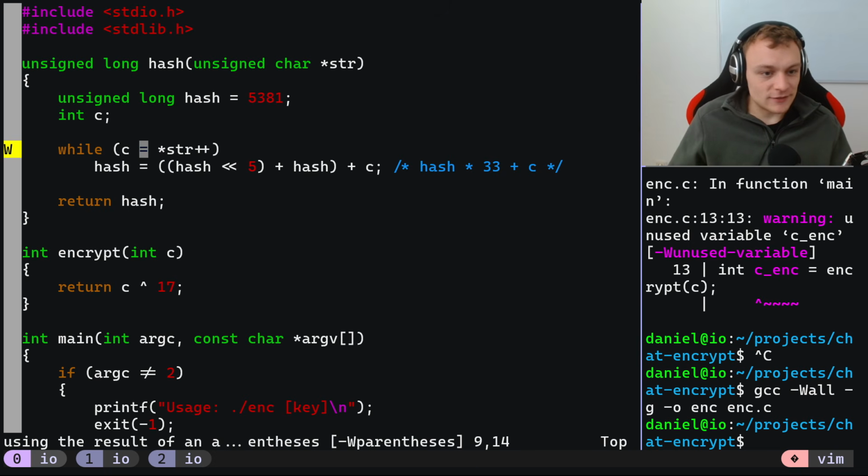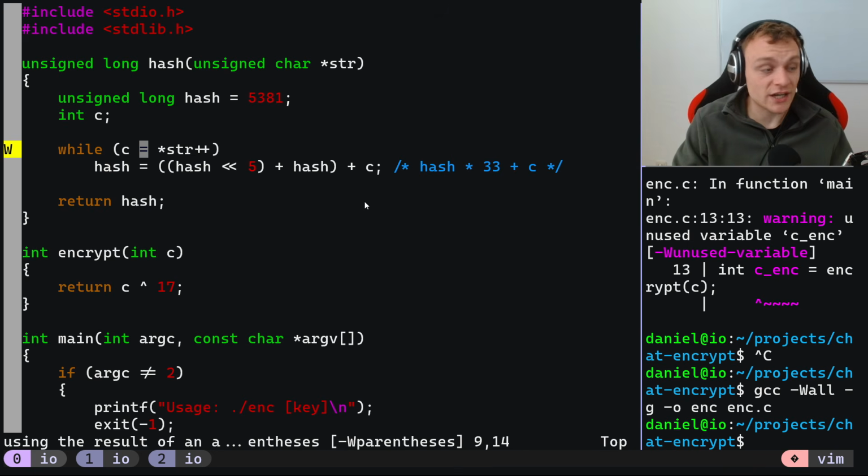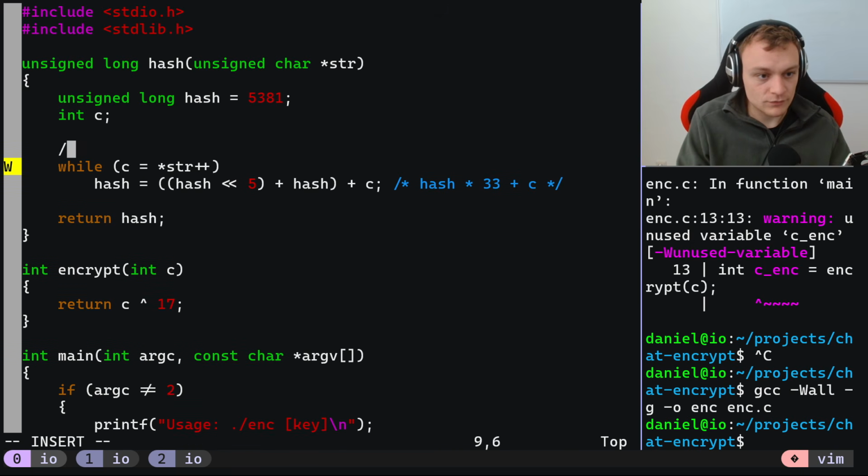And then we loop over the individual characters of the string and then compute the hash according to this rule here. So there's no magic. If you want to know more about this hash, I have a video where we code this hash ourselves. Just look up DJB2 on my channel.